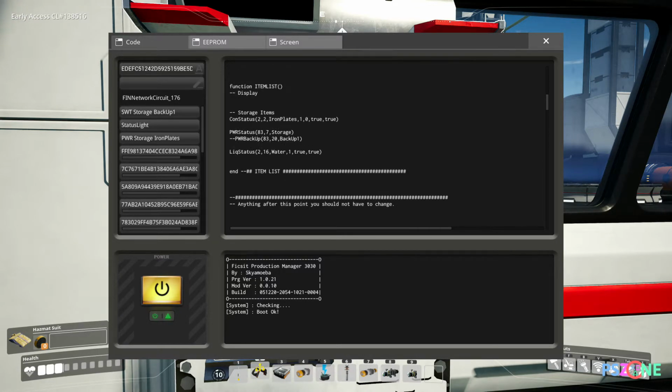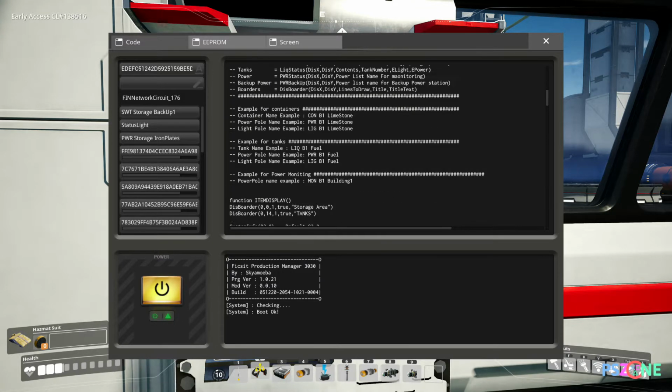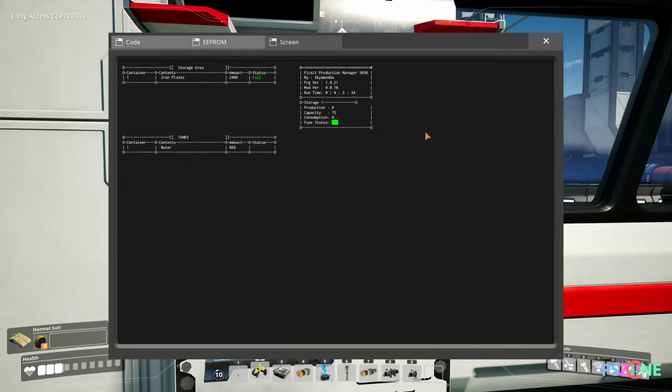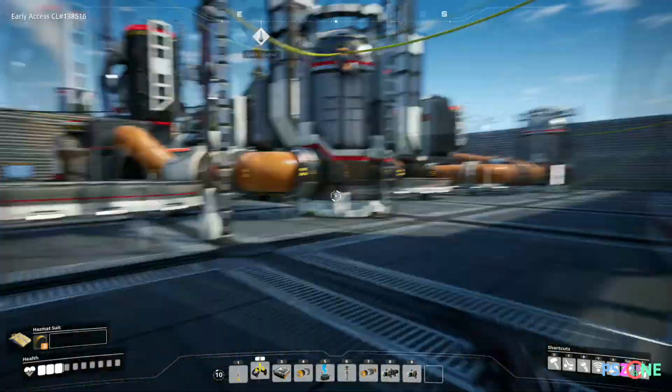So backup 1, power backup 1, and then we can set this. So it was reading about 20 as a max. So if we put it at 10. And then we'll go to this screen. There you go. So it's currently off. There's no consumption and there's no threshold.